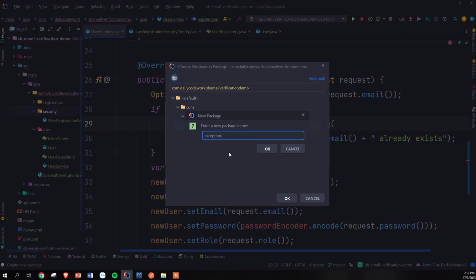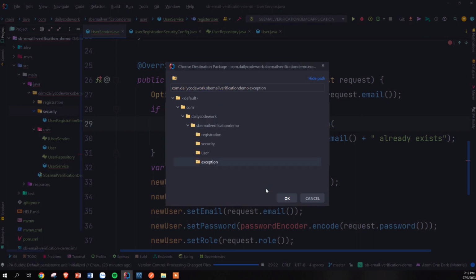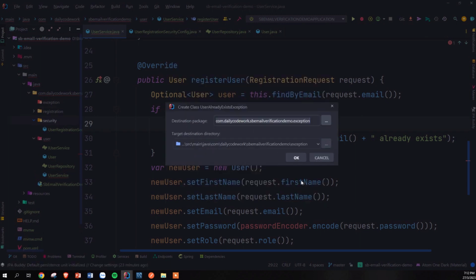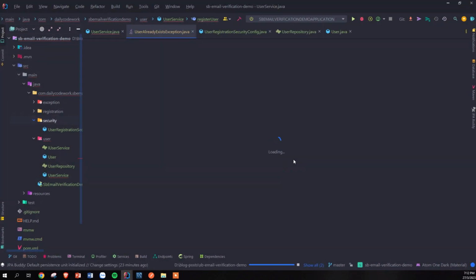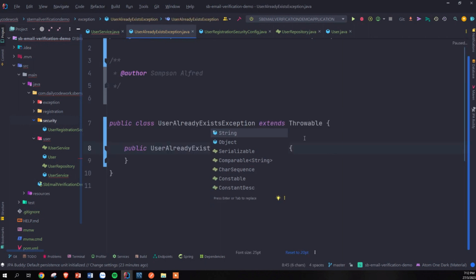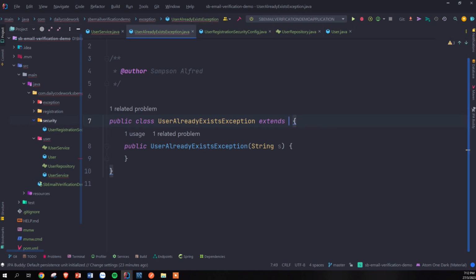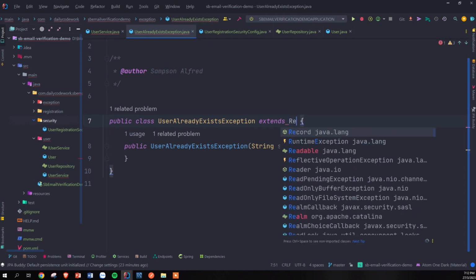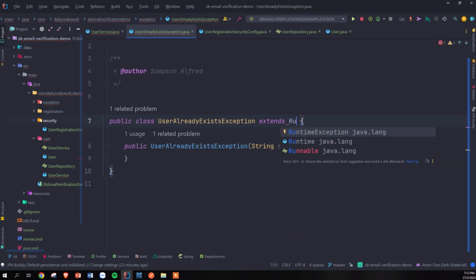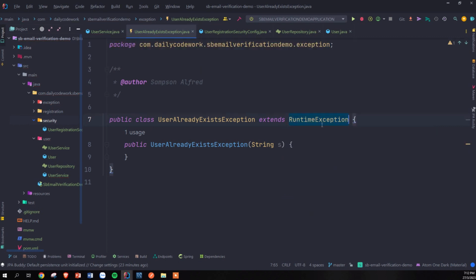So this one we're going to call exception, right? Exception. So we're going to click OK, and I'm going to click OK, yeah, and OK. Okay, so this one has been created. So we're going to make this one extend runtime exception here.